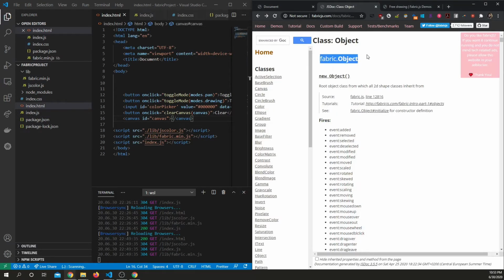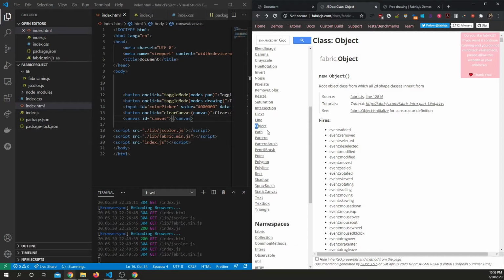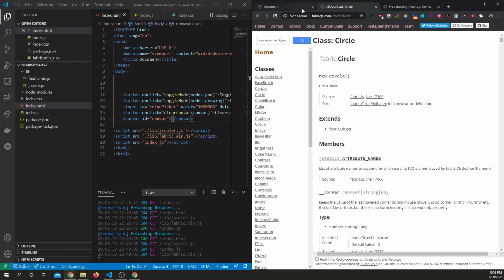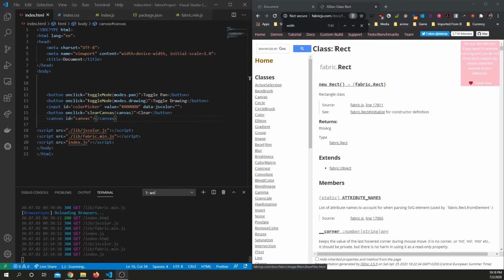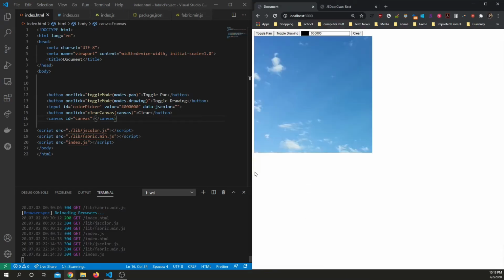Fabric object is just a root or base class where other shapes inherit from. And these shapes include circle, ellipse, line, path, and even things like text. I want to create a simple way for us to interact with several objects and add them into the canvas. So we'll start with the rectangle class and the circle class. Let's start by adding a menu down here.